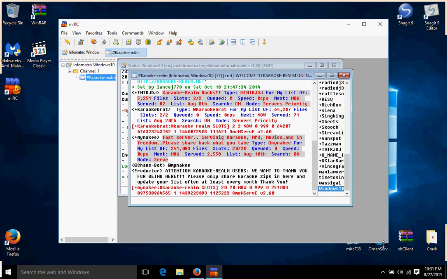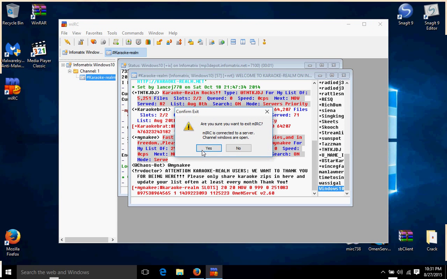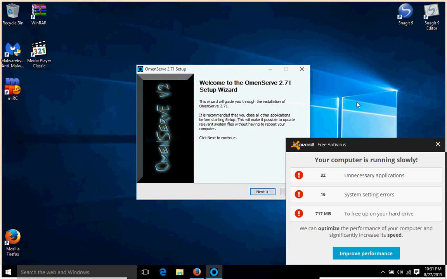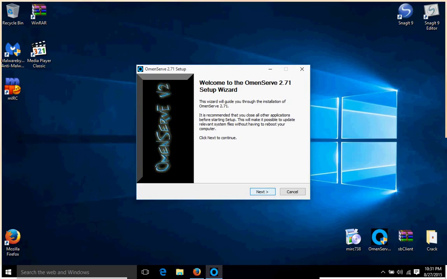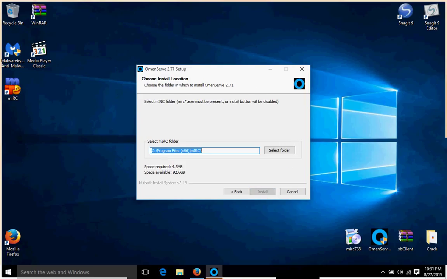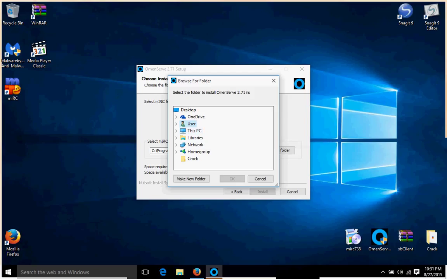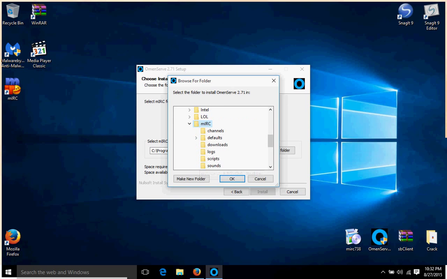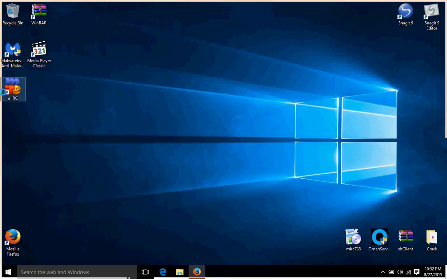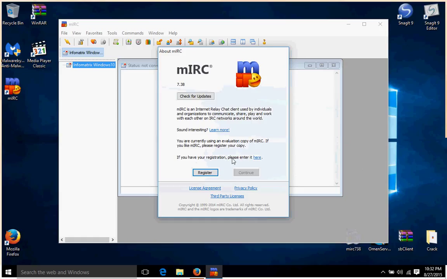Now, I'm going to show you how to install OmenServe. I'll close mIRC. We're going to run OmenServe. Yes. Stupid AV, go away. Click next on the setup wizard for OmenServe 2.71. Click I agree. Change, select the folder. The folder in this will be C mIRC. See, this PC, local disk C, and mIRC. Click OK. Install. Finish. Now we go back and we launch the mIRC that we have just installed.